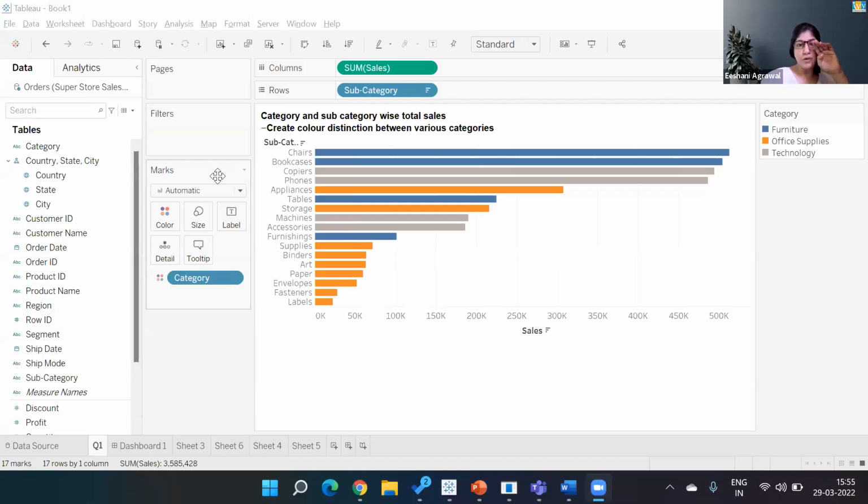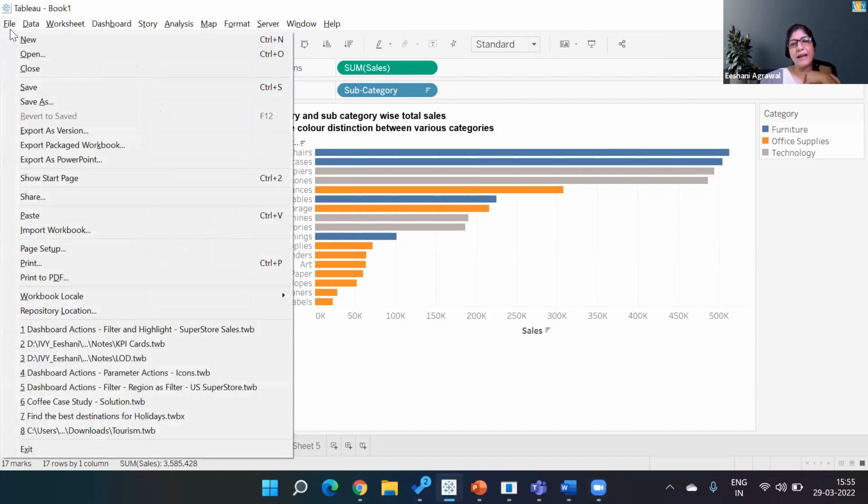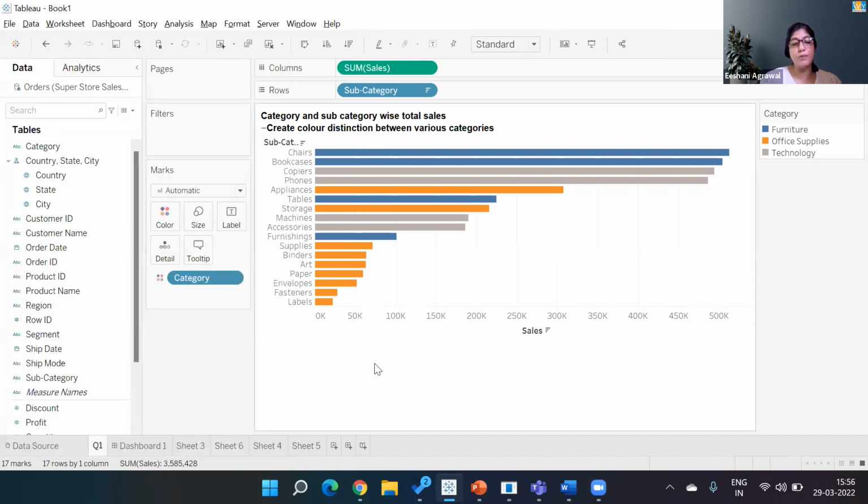Okay, now that you've created your first visualization, you can also save your workbooks. Now, in order to save the workbook, this is going to be unlike Power BI, where you can save your workbooks on your desktop and work with them. You will always have to save on Tableau Public.